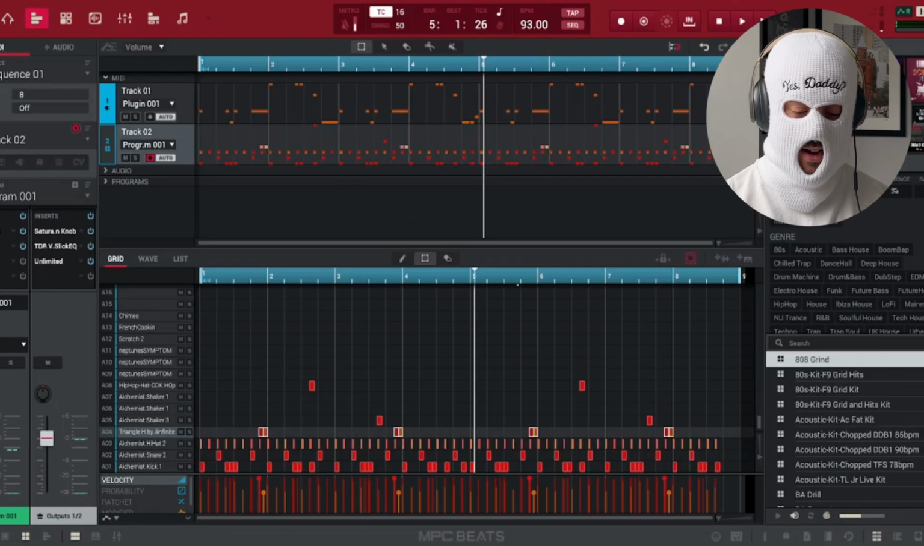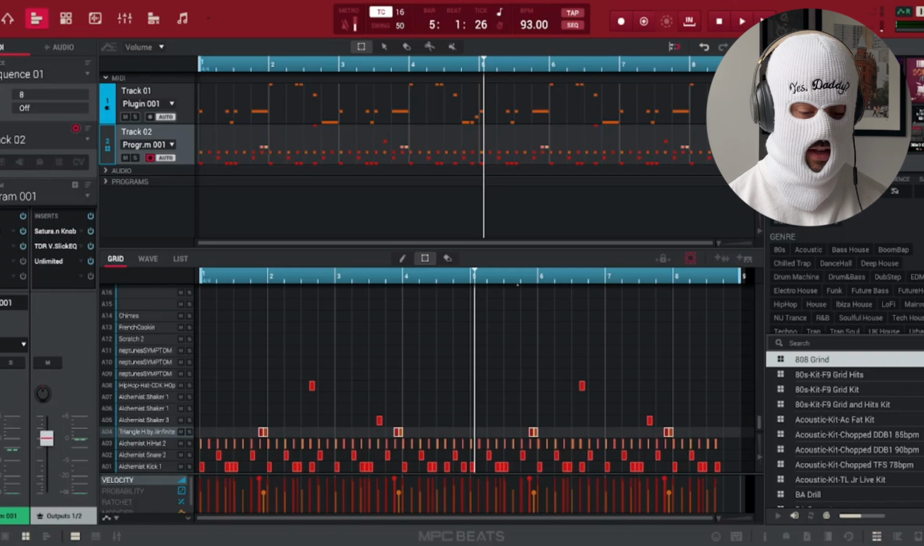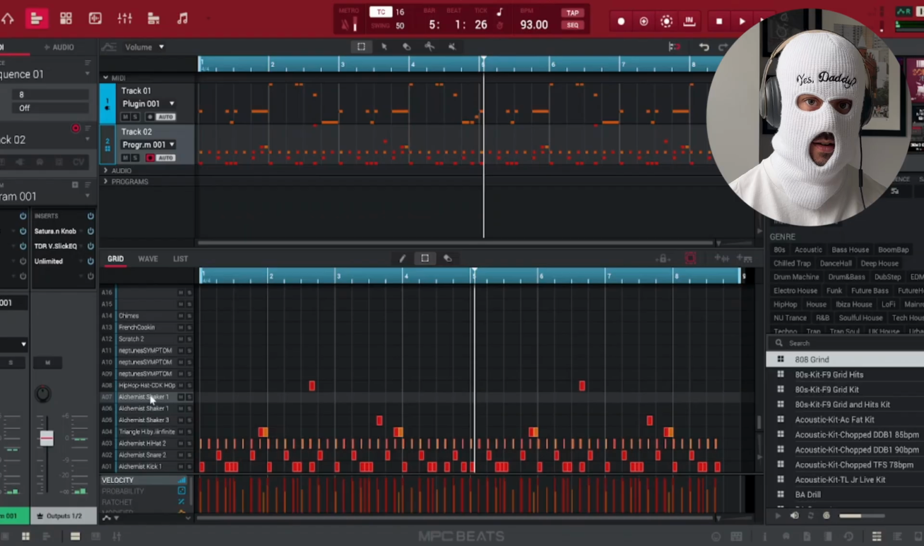Okay, now that I have that down, I'm going to go ahead and add a shaker, which is going to add a lot more texture to my drums. And I have one of them panned to the left and the other one panned to the right.